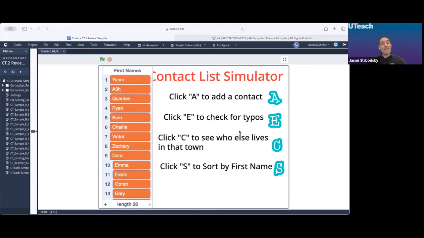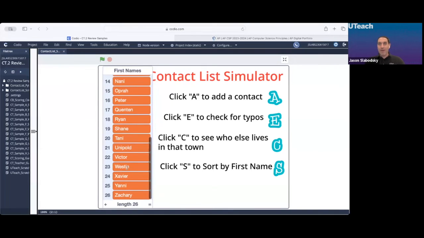The next thing I want to do is demonstrate the list, and I'm going to click on S to sort by first name. When I do that, you can see that my list first names has been sorted in alphabetical order. So this is what I would include in my video, and I'd make sure to get it all in there in less than a minute and under 30 megabytes.